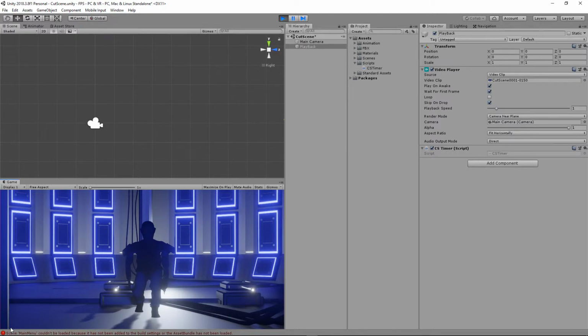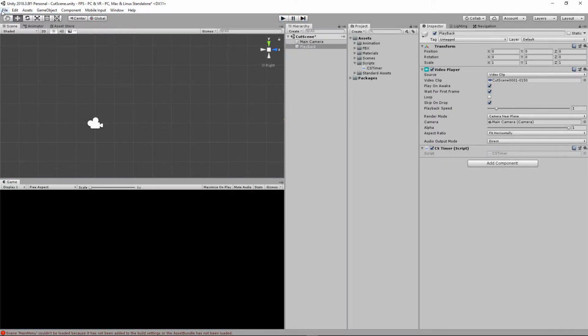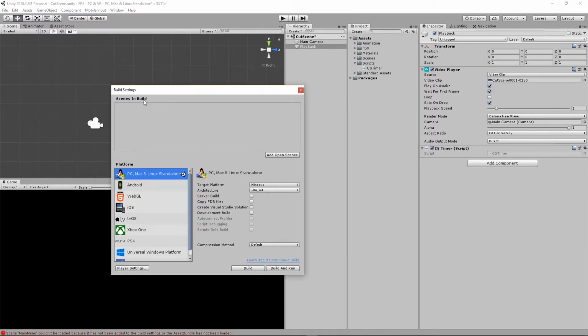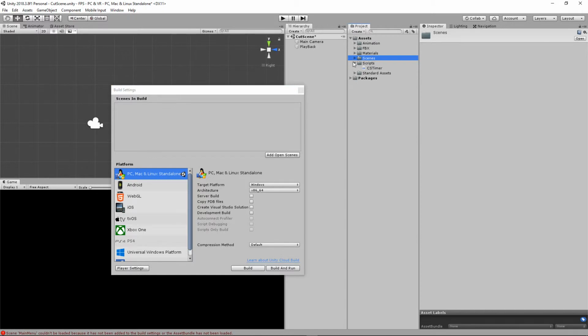Now why is that? Down here it's giving me an error. It says main menu could not be loaded because it has not been added to the build settings. So let's go and examine that. In Unity I've got this thing called build settings, and at the moment there are literally no scenes in my build settings. So I'm going to open up these scenes here. I'll drag in level 1, our cutscene, and our main menu.